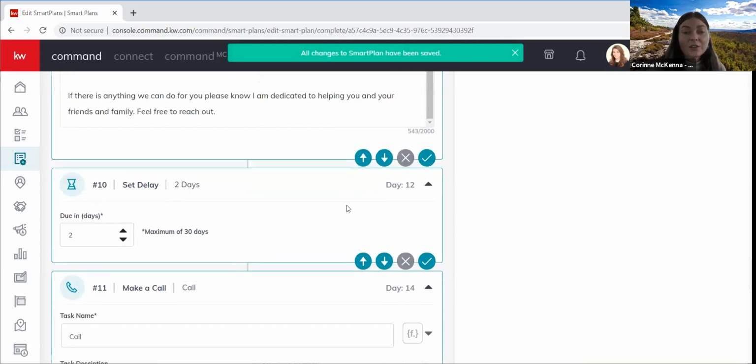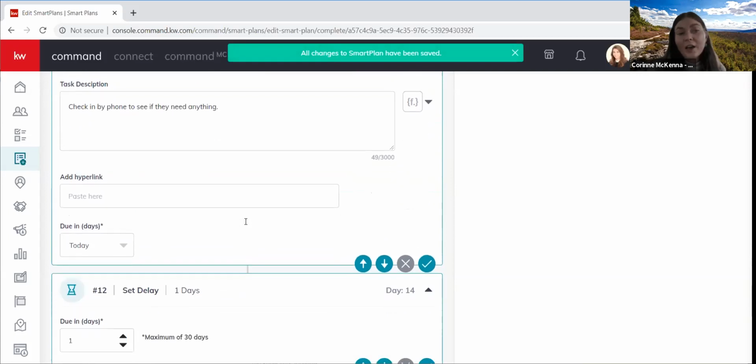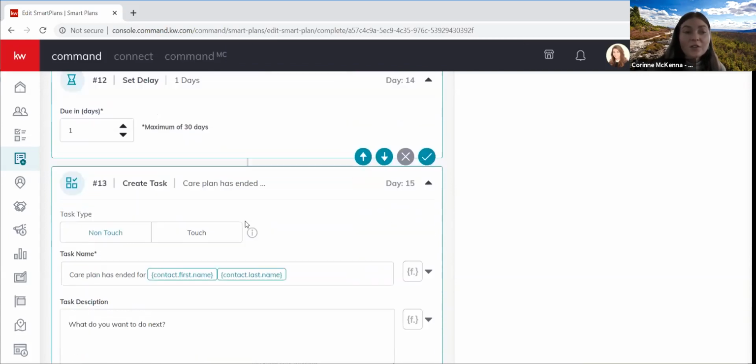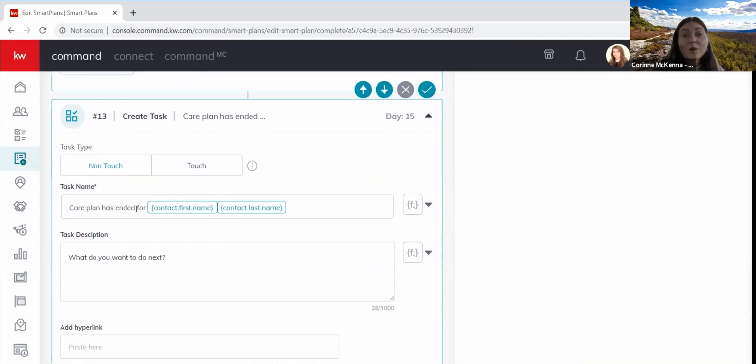Okay, and then set another delay. Make a call again to check in, set another delay, create a task that the care plan has ended for this contact. Again, this is not a touch. And then the task description for yourself is kind of just, what do you want to do next? Do you want to put this person on another smart plan?